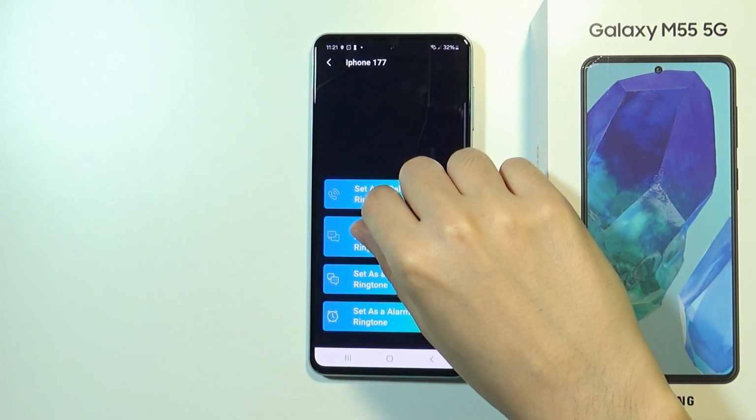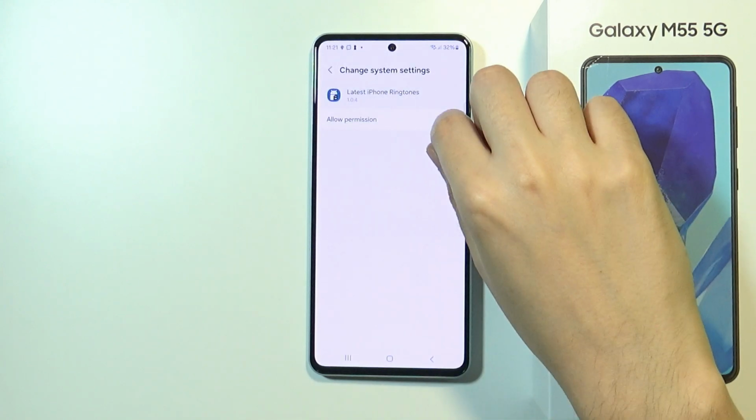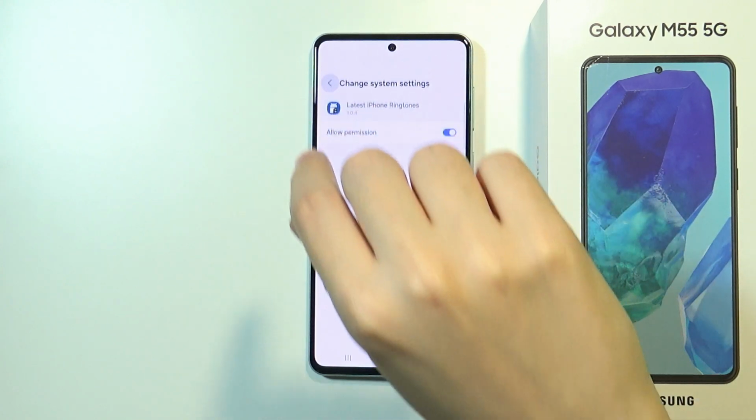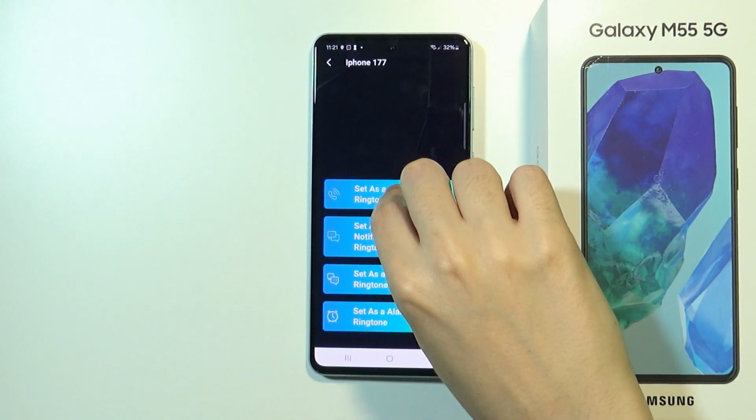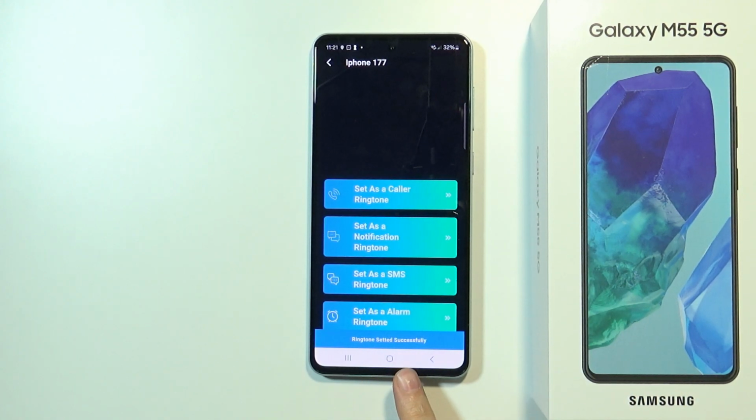And then we want to set it as a color ringtone. We need to allow permission, so let's do that. Let's go back, and just in case we want to press it one more time. Over here at the bottom we will see the information that we have set the ringtone successfully.